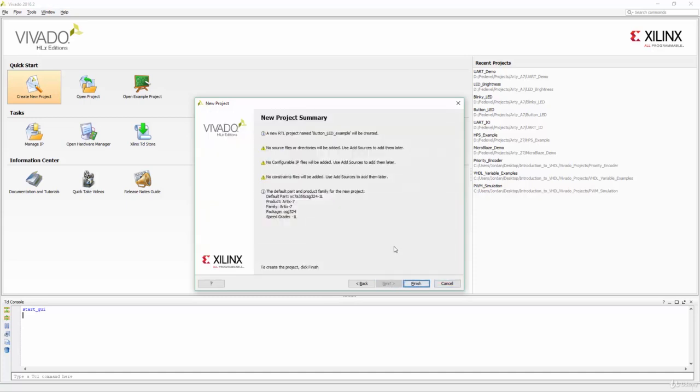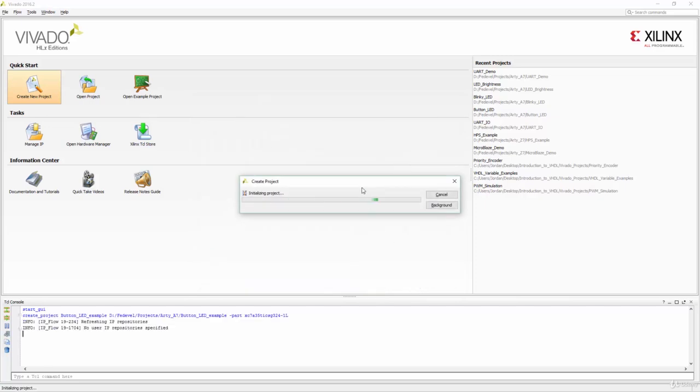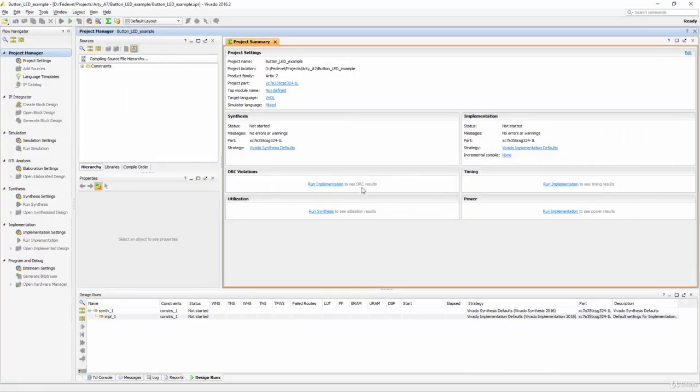So go ahead and click Next, and this brings up the new project summary. This just tells you a little bit about the project. We're having a new RTL project, the name, and it's giving us a little warning saying we haven't defined any source files. That's okay, because we're going to go ahead and create the actual VHDL file for this project. And we'll click Finish. It's going to go ahead and create the project at the location we have defined.